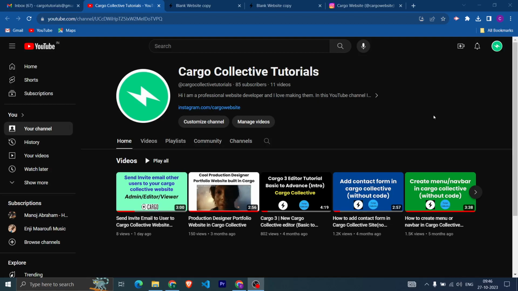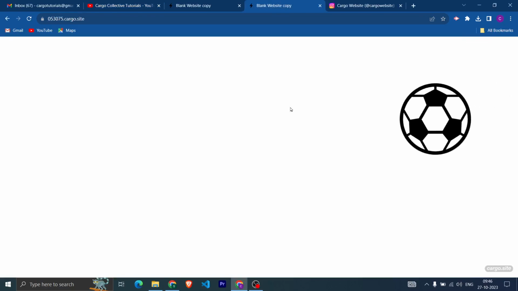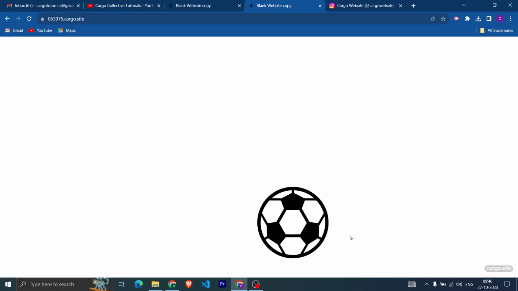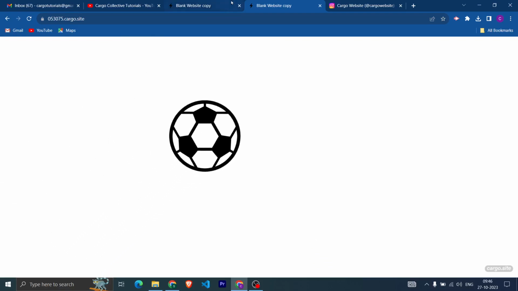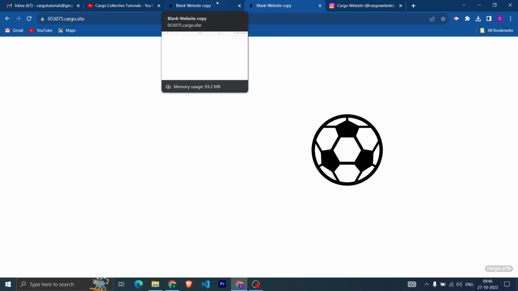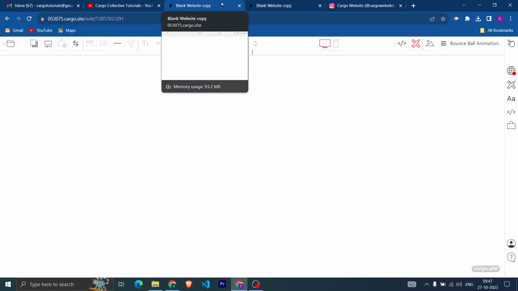And in this video we are going to see how you can create something like this. This is, you can say, a bouncing ball animation in Cargo. So yeah, let's see how you can create this animation.